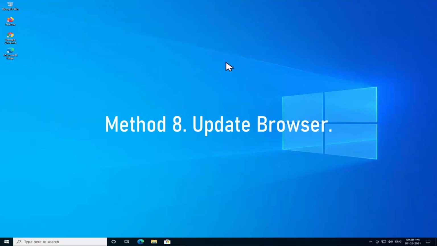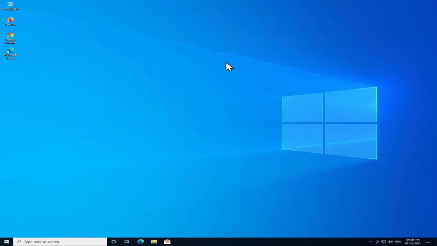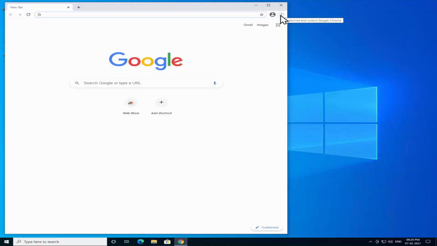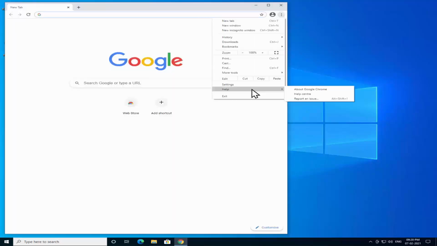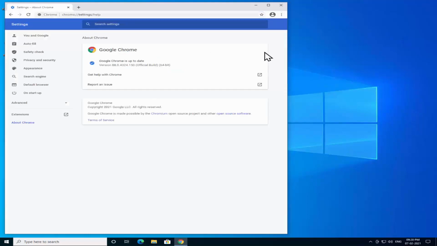Method 8. Update browser. If you are getting problems with your browser while playing videos, then it is recommended to update your browser. For that, double click on the Chrome browser if you want to update Chrome. Click on these three dots. Take your cursor to Help. You'll see About Chrome. Click on it. And as you can see, when I clicked on About Chrome, it starts searching for updates.